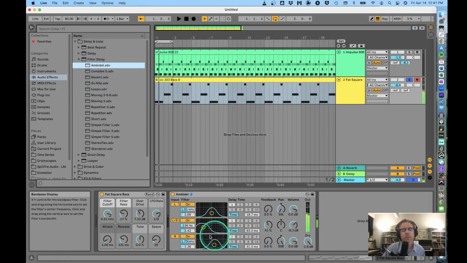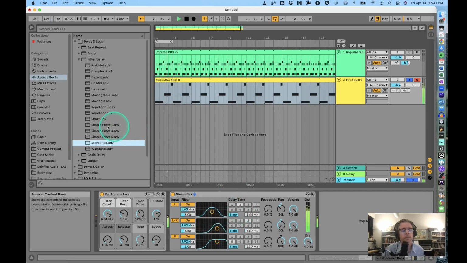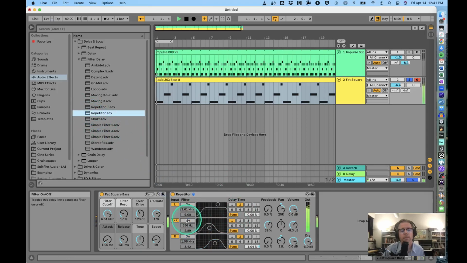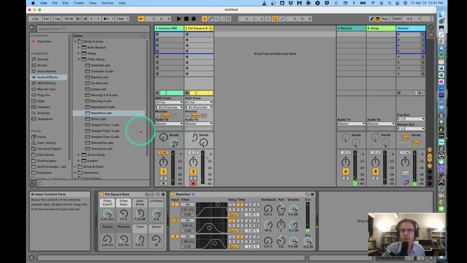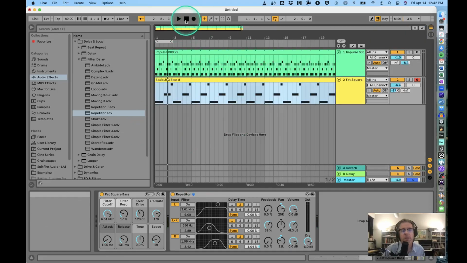And maybe let's try a different one. So you can see how you can quickly add other exciting sort of things to your simple Ableton sequences. In the next video, I'll address sampling.